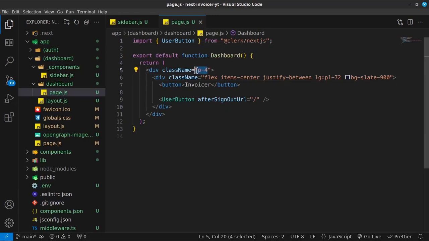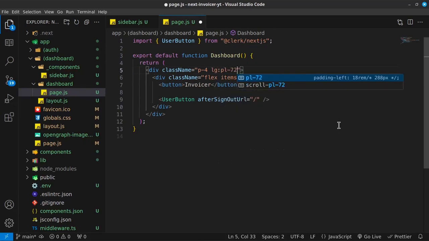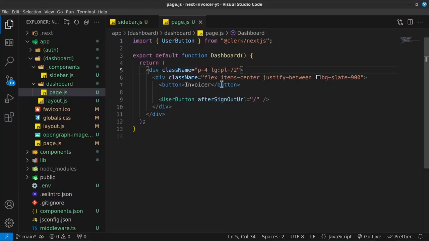We can remove this safely. And actually, you know what, let's not do that. Let's do the opposite. Let's remove the padding left of 72 from here. Let's say for large screens, padding left 72. Let's add it on top instead. And that should still do the same thing.